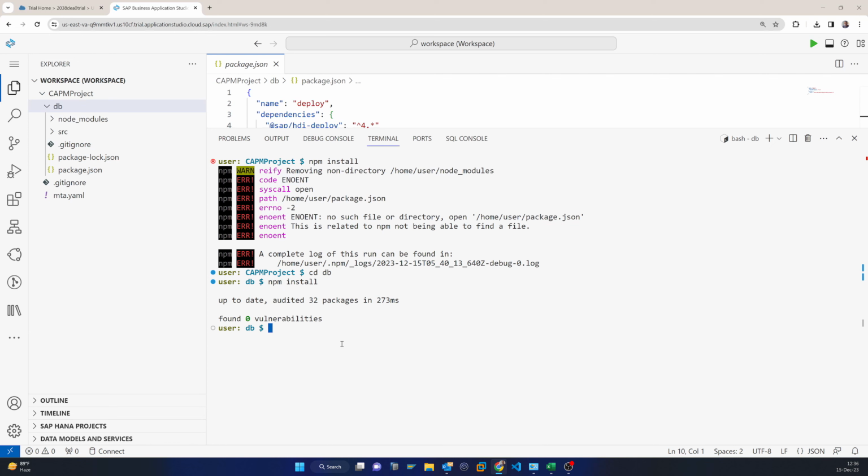Okay, so it's very fast. It doesn't need to install anything, it's already installed everything. But you can see it is now running. Why is it running? Because here is the package.json. So those types of small things you have to always keep in mind.